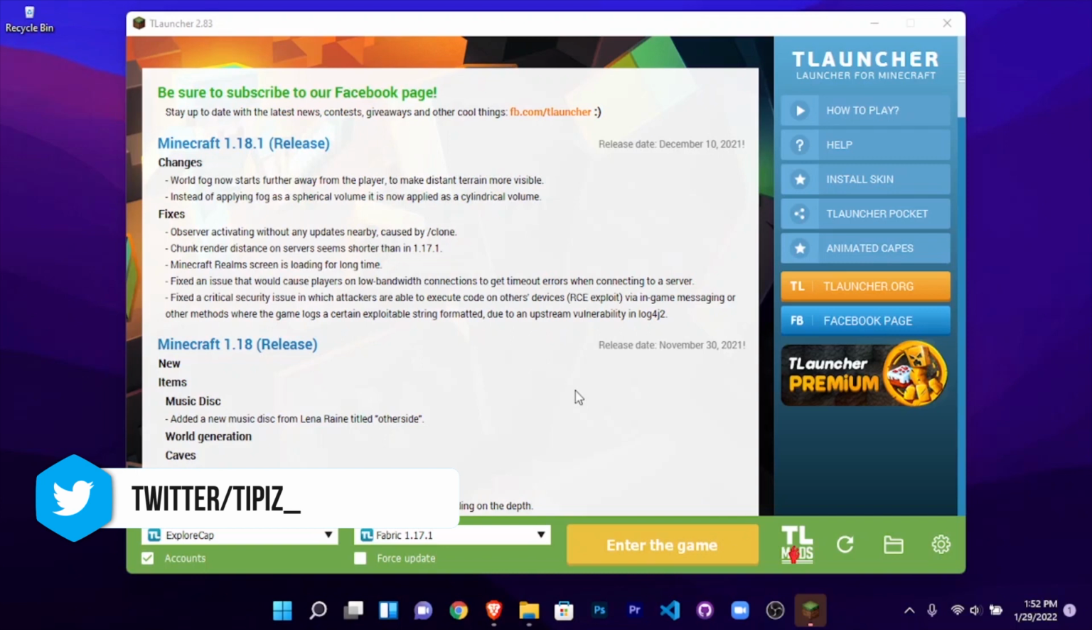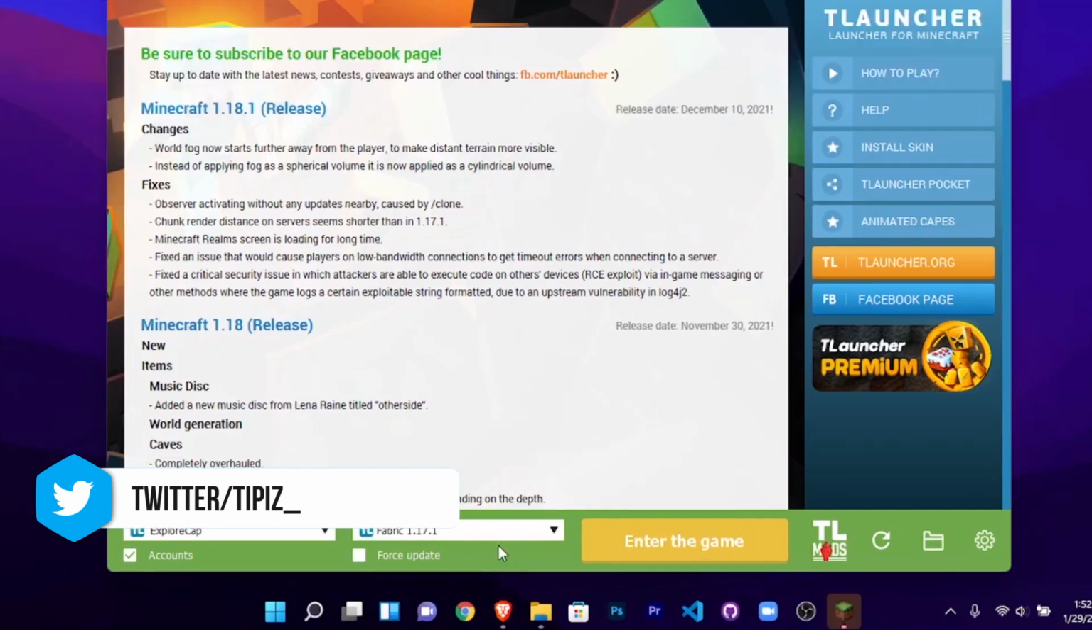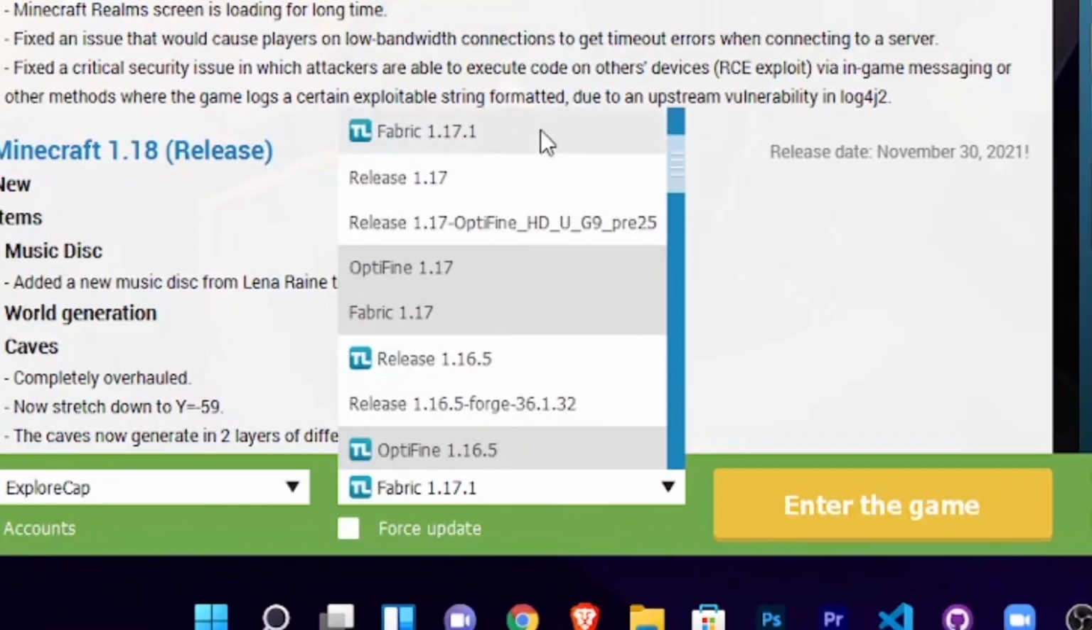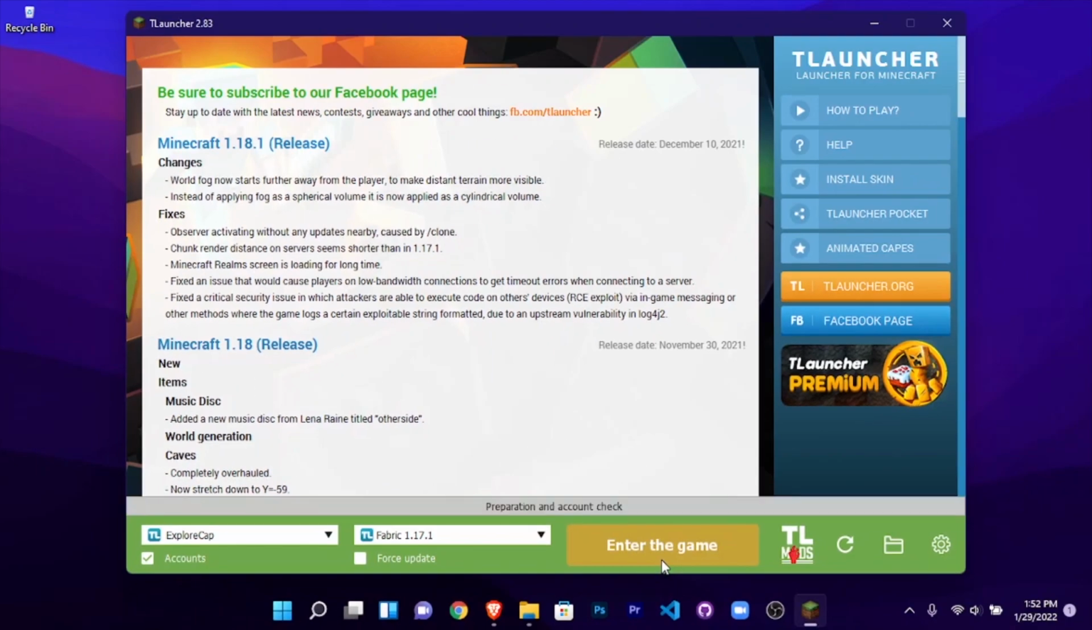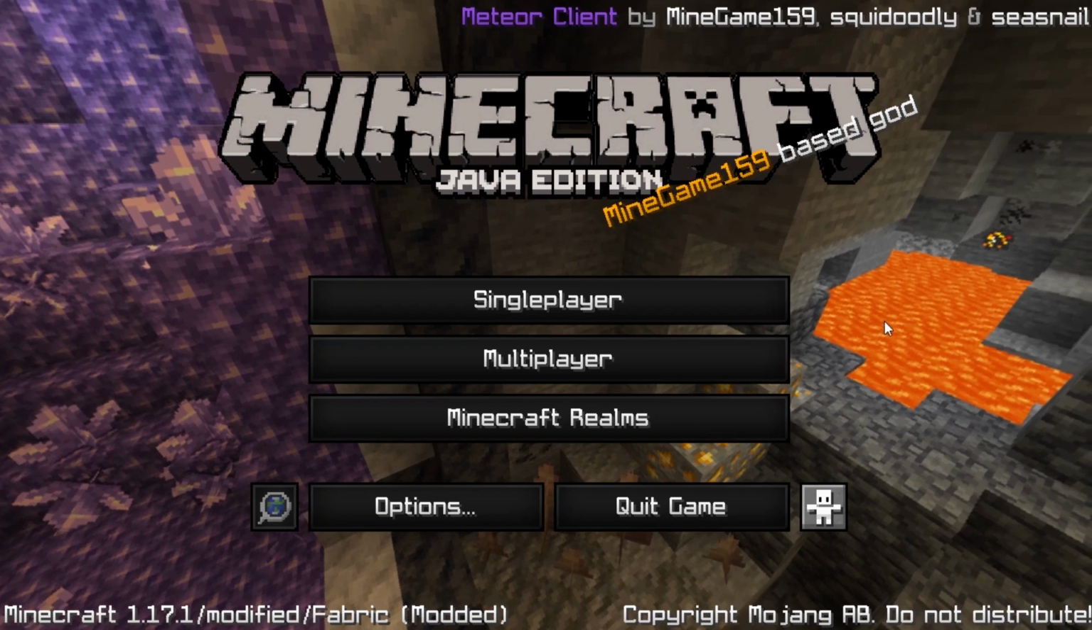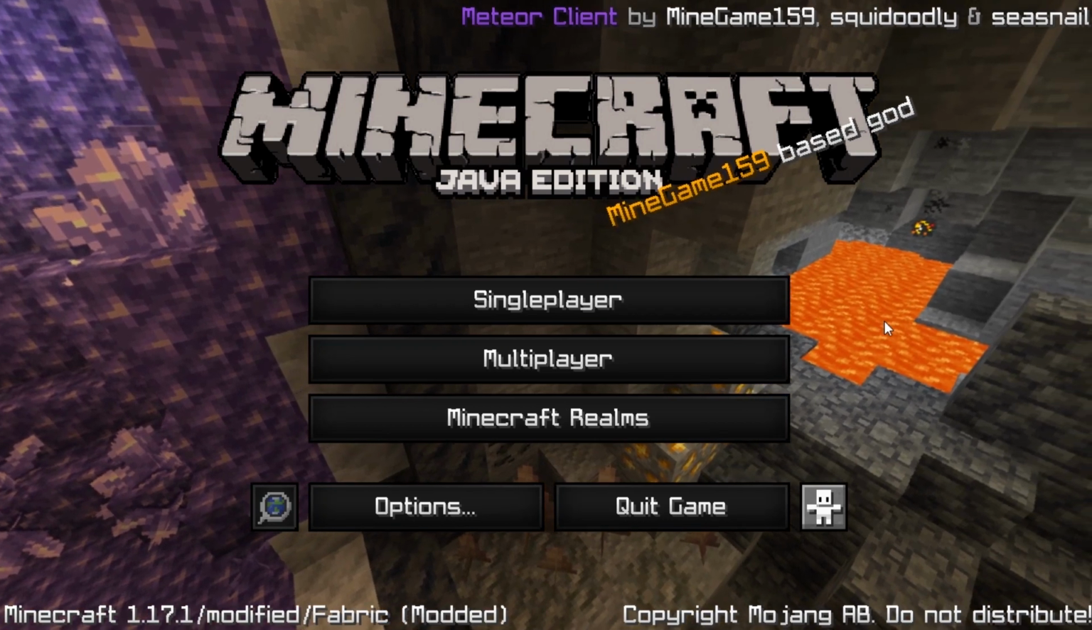Now open your Minecraft launcher. I'm using T Launcher. Go to your version list and select Fabric as the version. Then launch Minecraft. Okay, now here we are in Minecraft.